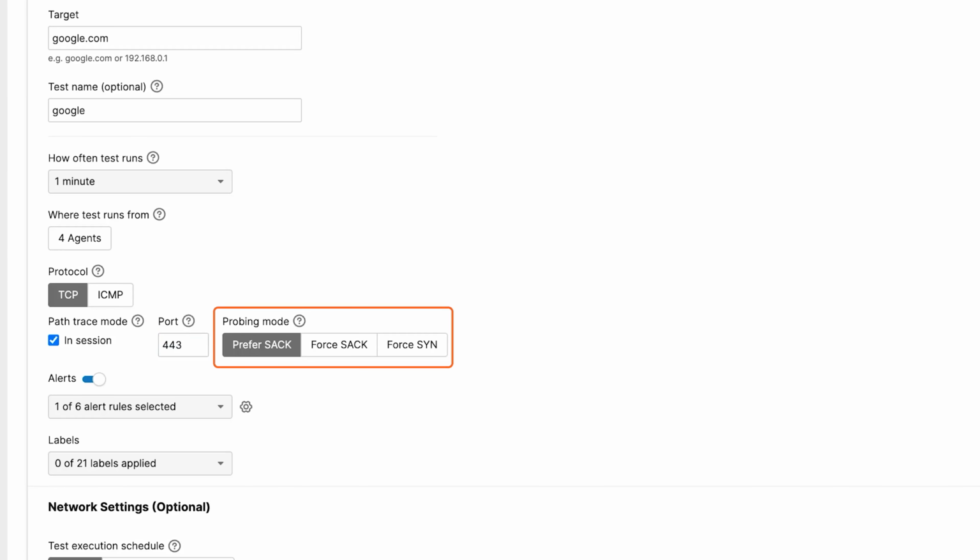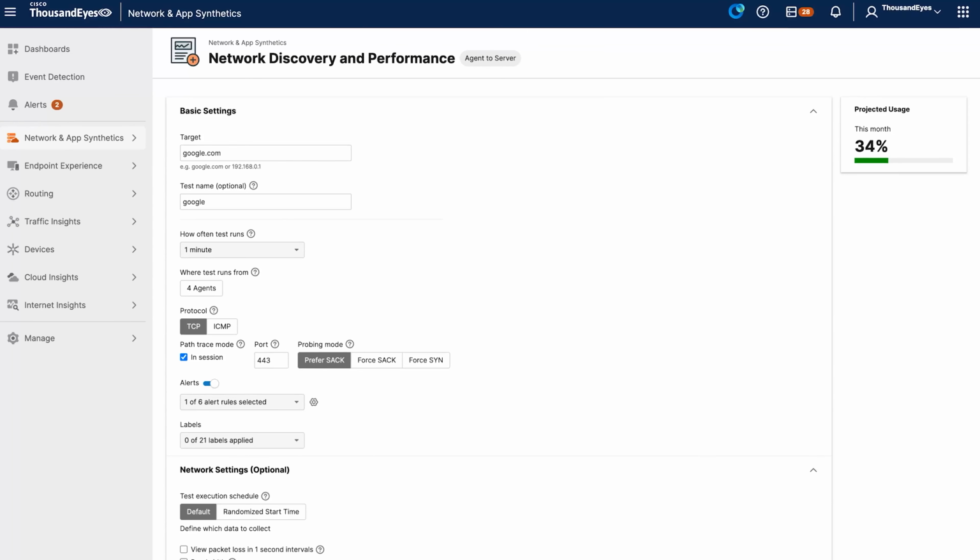Probing mode controls how the system sends probe packets during the test. By choosing the probing mode, you can fine-tune how the test traffic behaves, making it more representative of the real application traffic you want to monitor. There are three options for the probing mode: Prefer SAC, Force SAC, and Force SYN.